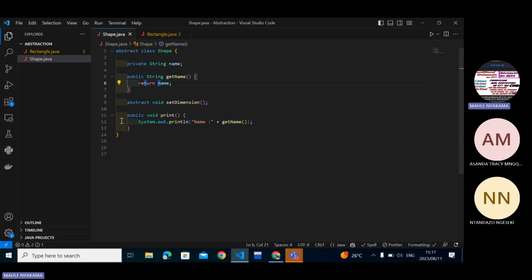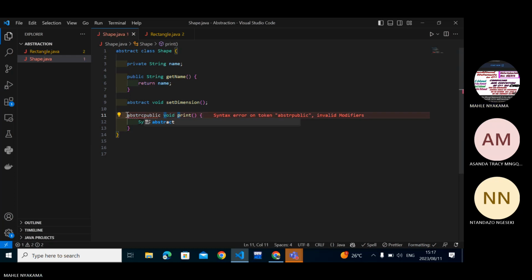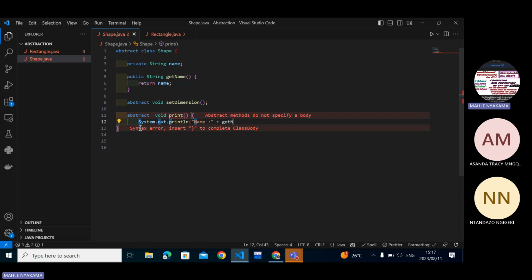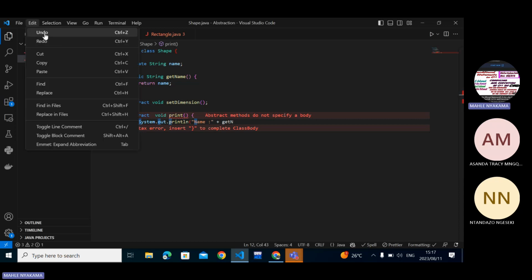And also I have print, another method, a method called print. So I also want to make this one abstract. Abstract. Word print. Should I not? No, let me not make this one abstract.